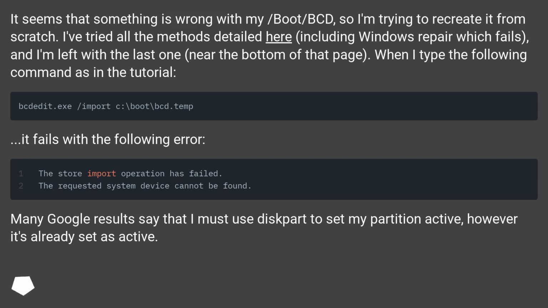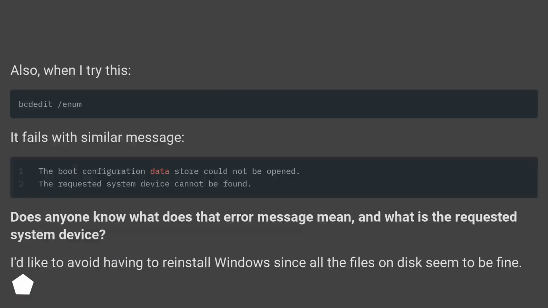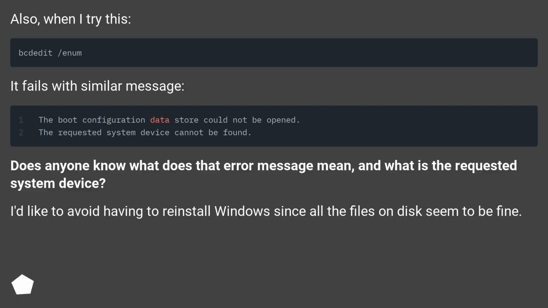When I type the following command in the tutorial, it fails with the following error. Many Google results say that I must use diskpart to set my partition active, however it's already set as active. Also, when I try this, it fails with a similar message. Does anyone know what that error message means, and what is the requested system device? I'd like to avoid having to reinstall Windows since all the files on disk seem to be fine.